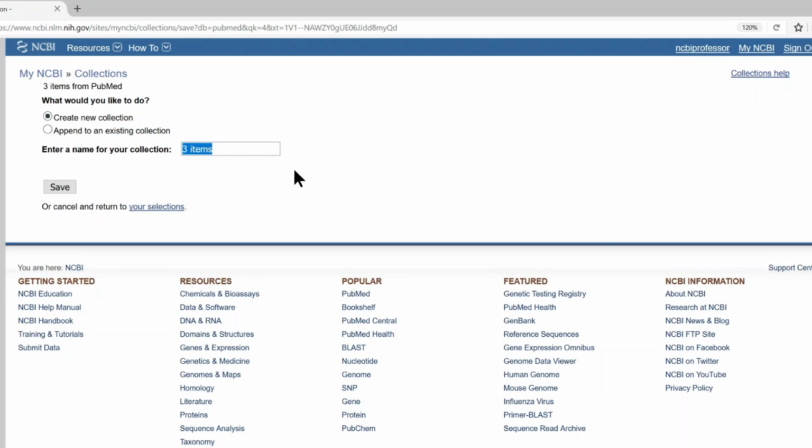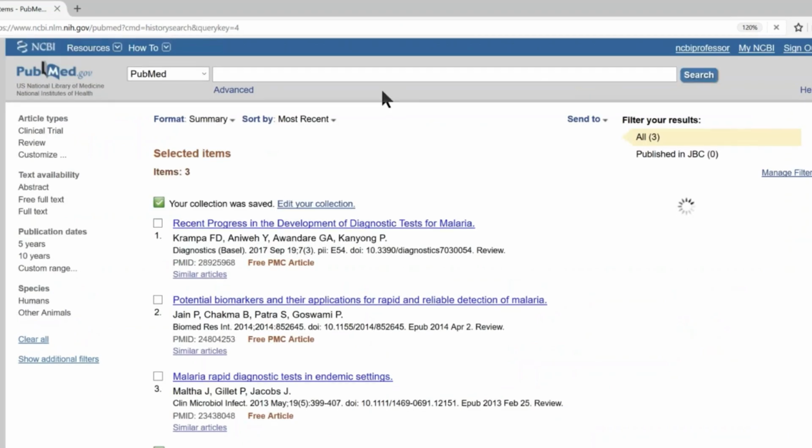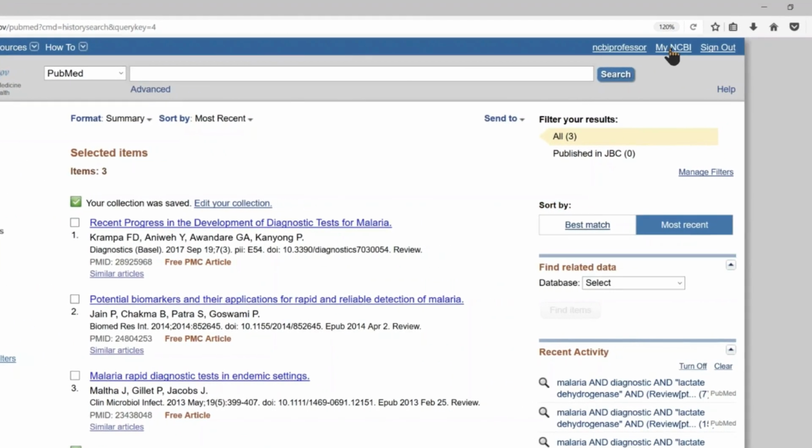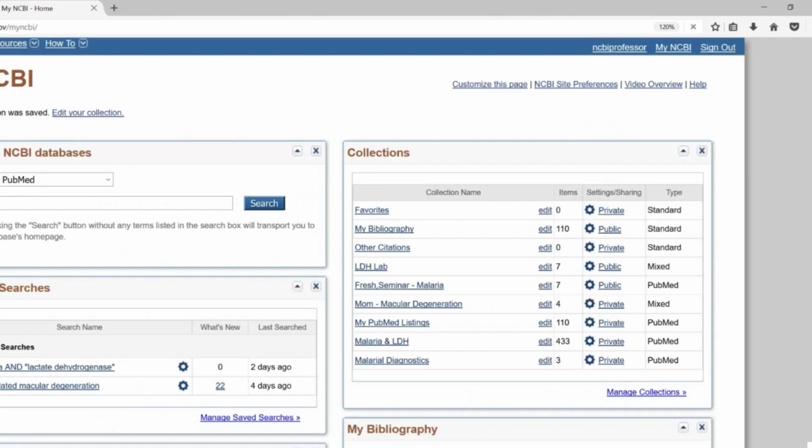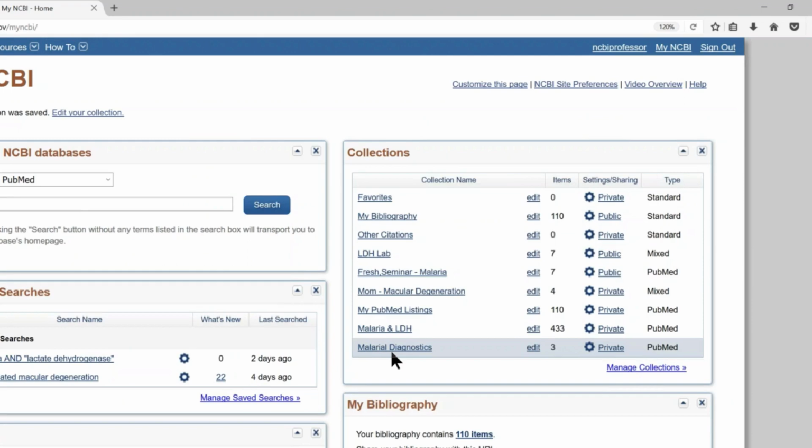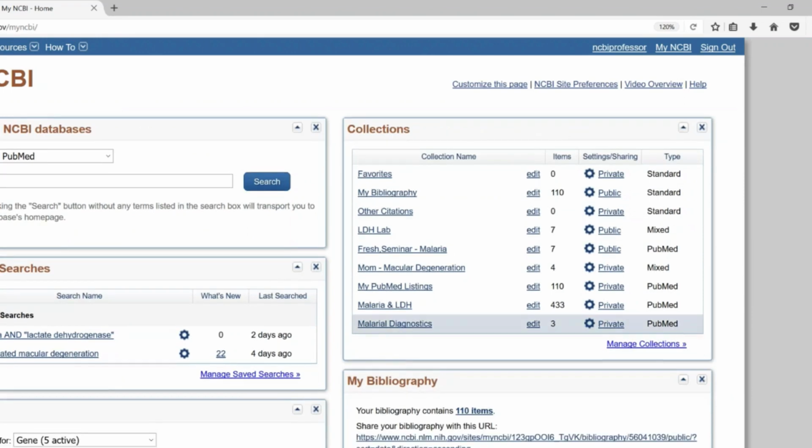This is directly for the student, and we'll call this, oh, I don't know, malarial diagnostics, and click Save. And this is going to go ahead and create a new collection for me. And in fact, it's going to show it right here. So I'm going to open up the dashboard in a new tab so you can take a look and make sure that that collection is actually created and added onto my dashboard. Here's the collections, and there it is right at the bottom, malarial diagnostics, and there are 3 articles in there.